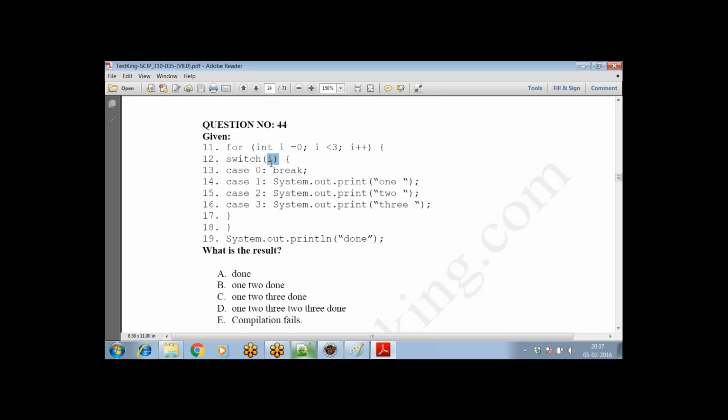So what happens this time? It matches case 1. So the SOP statement associated to case 1 will execute and it prints 1. After that, you see there is no break statement for this case, right? So the next case also executes, case 2 and case 3 also execute. So it prints 1, 2, 3 for the second iteration when I value is 1. After that, there are no more statements in the loop, so straight away I value is incremented by 1 again.